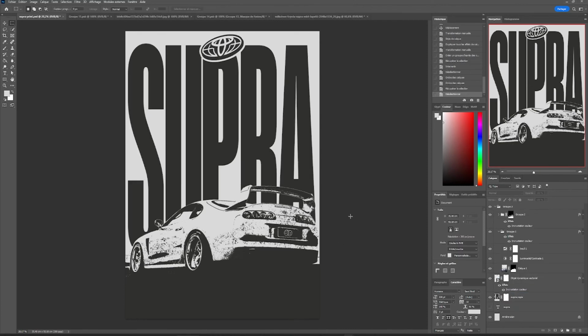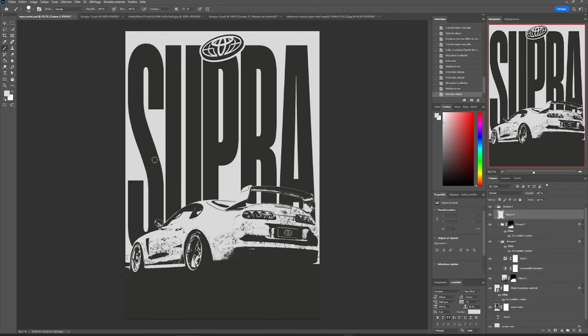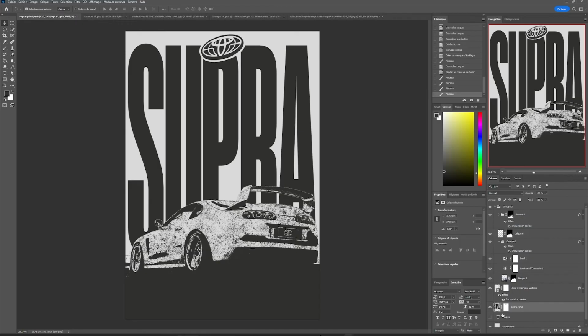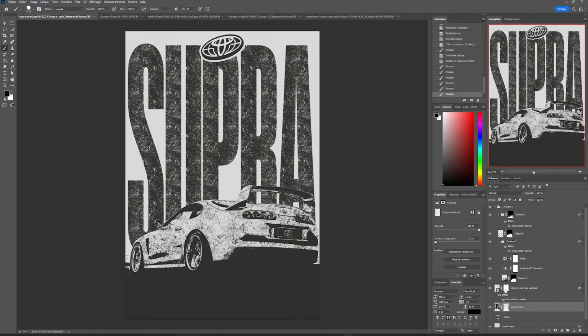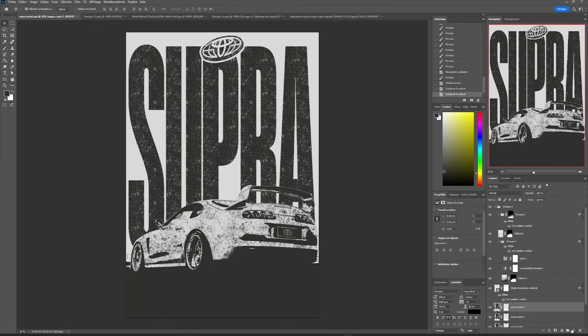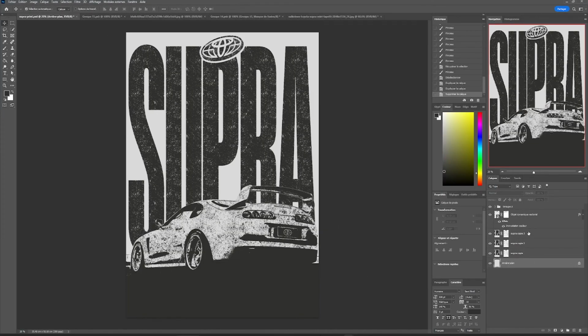To add texture to my elements I will use the same textured brush as before on the masks of all my elements. Then organize my layers for more visibility. We'll be able to move on to finalizing our poster in the next part.